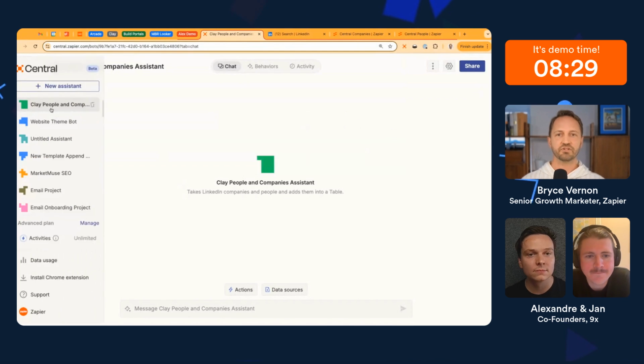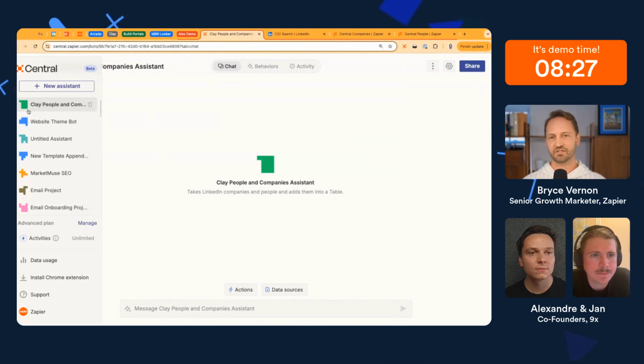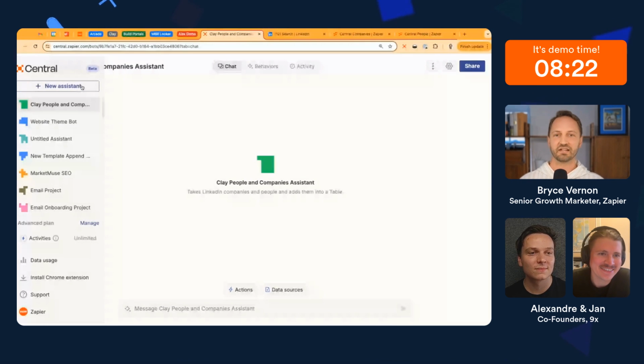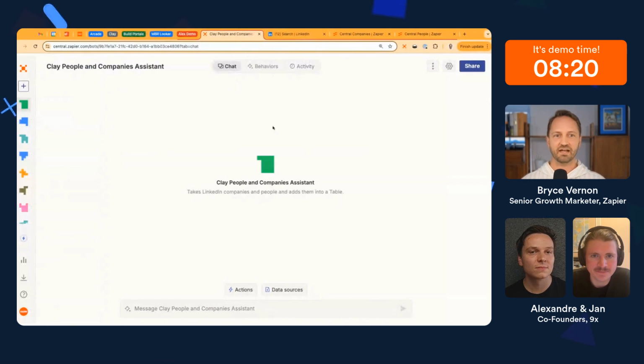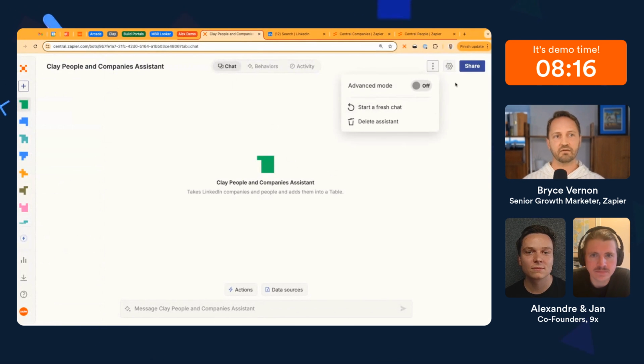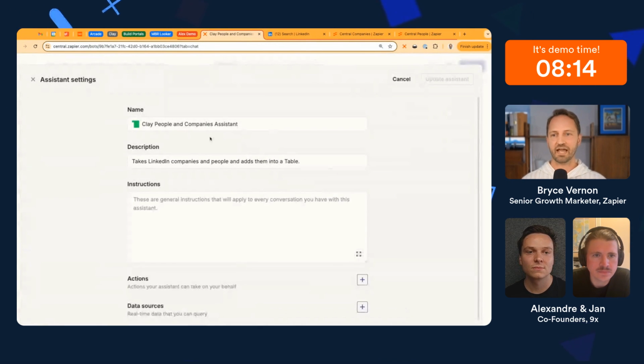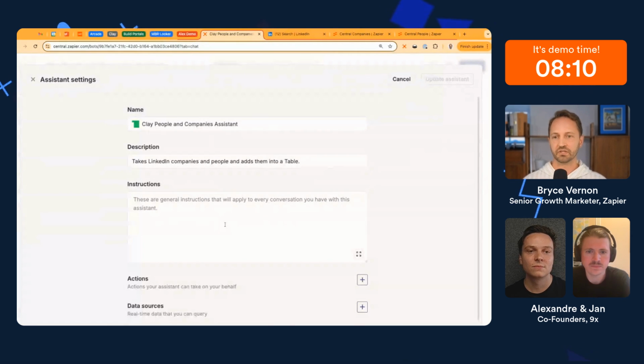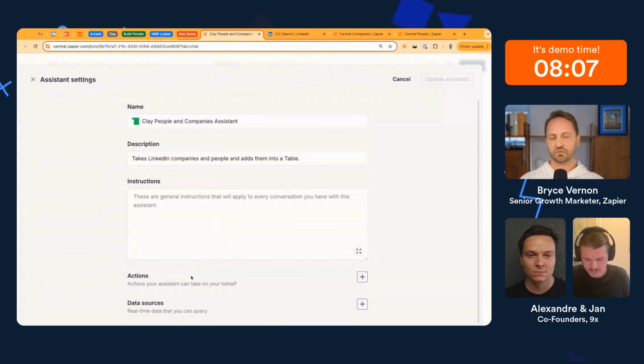All right, so when you jump into Central, I love these little icons the team has made. But you go to click a new assistant, and right off the bat you can name it and edit some details about it. If I go into settings, you give it a name, description, and you can give it some general instructions if you'd like. And this is sort of like a setup wizard.